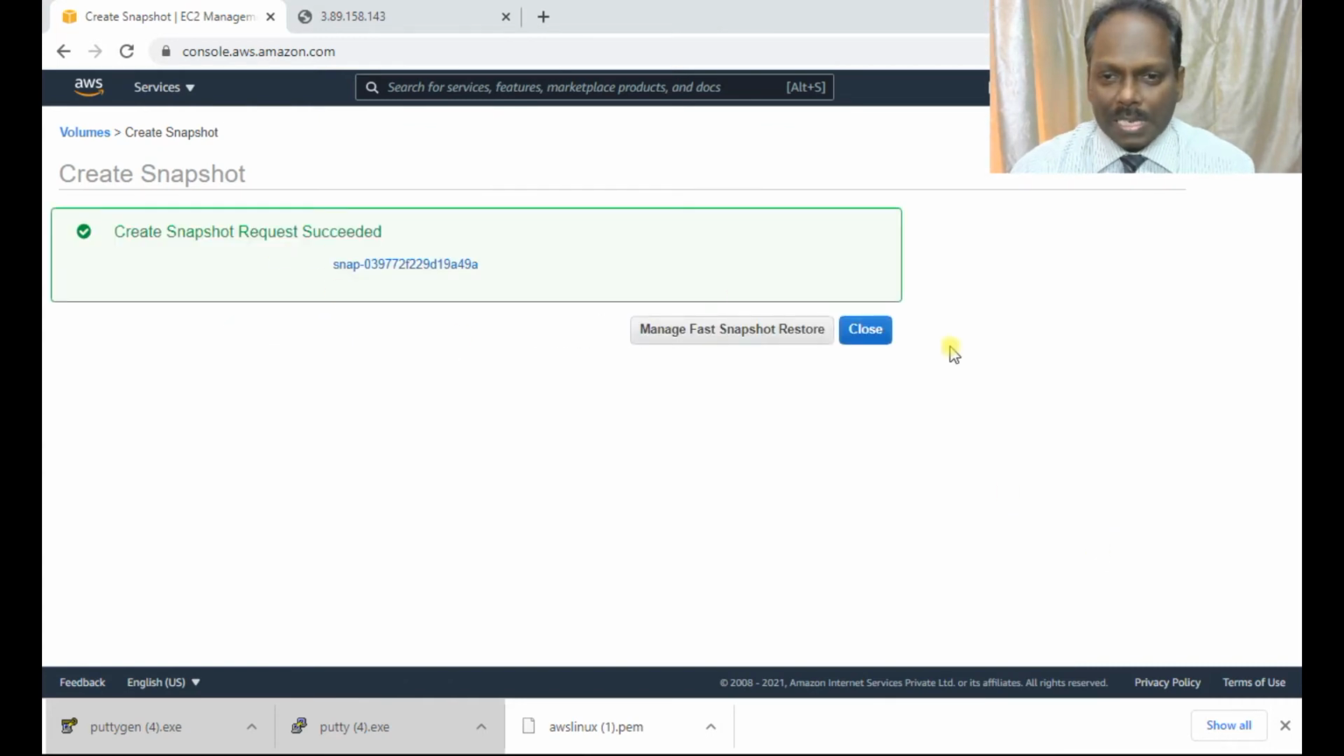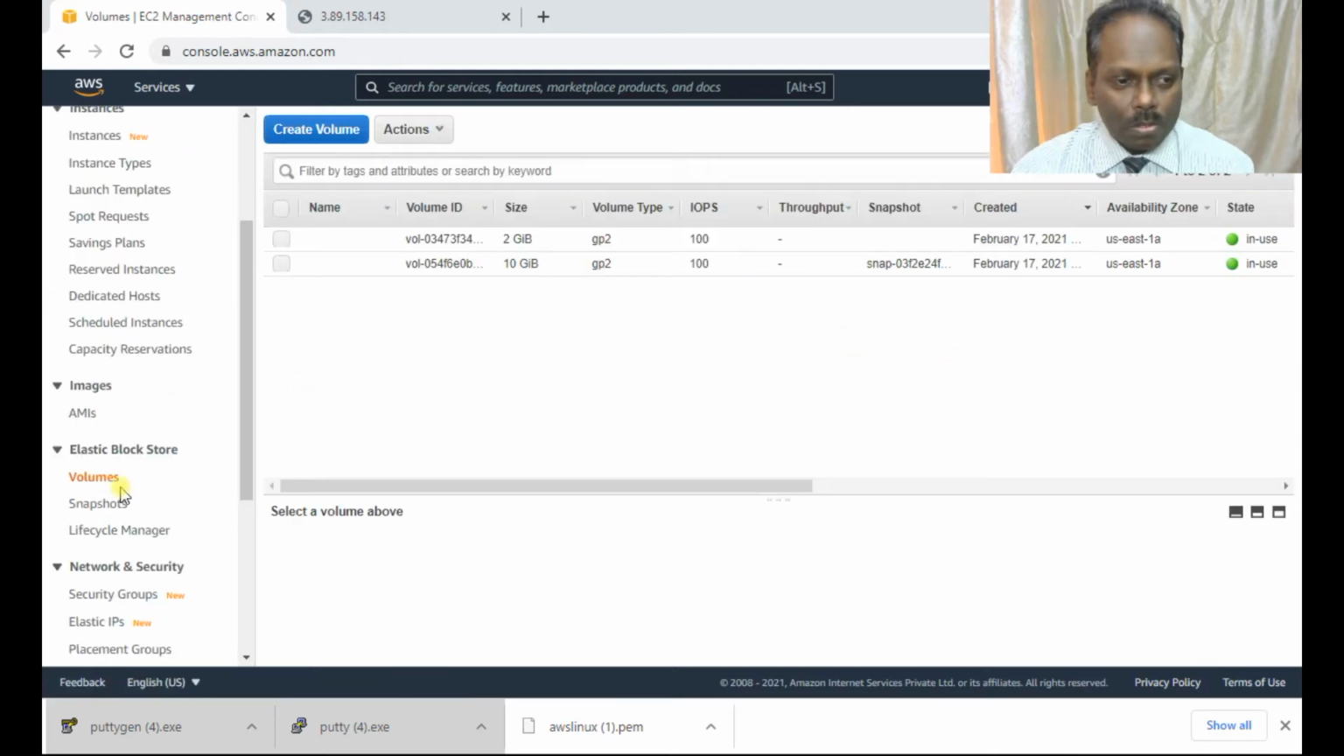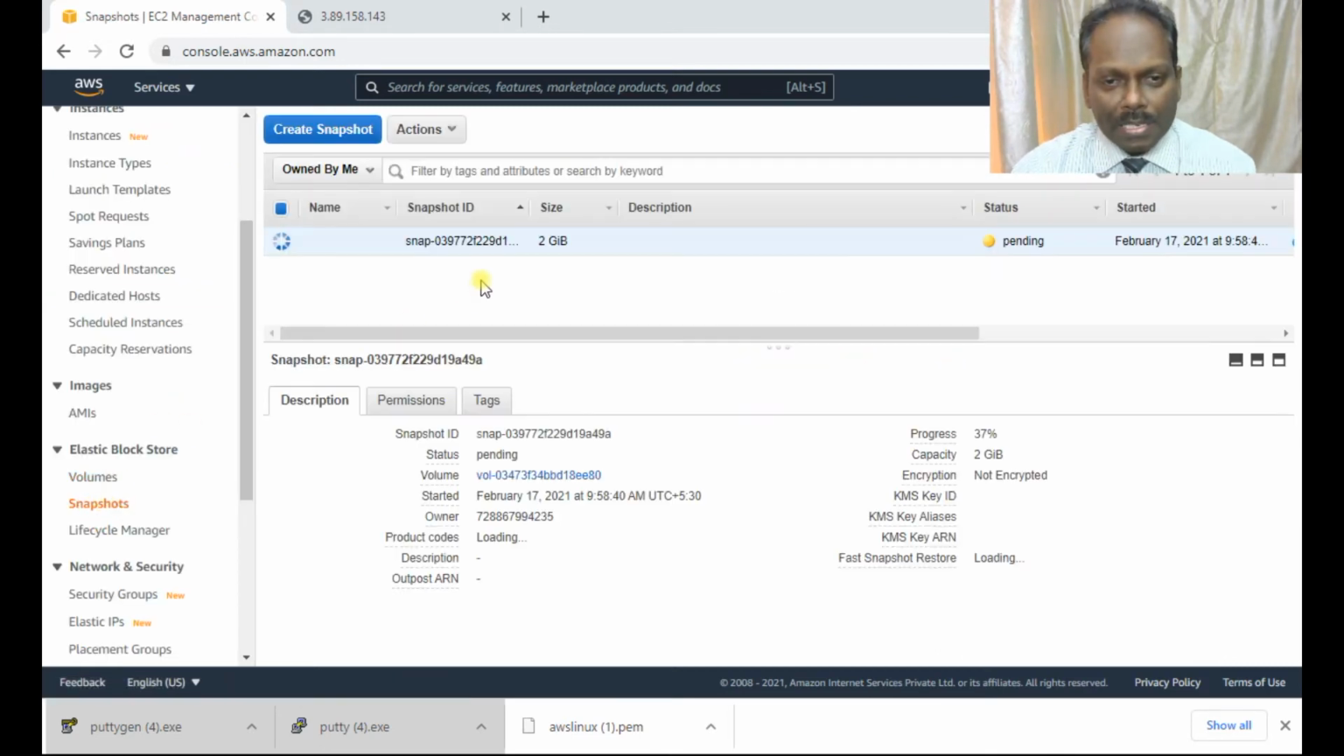The snapshot is succeeded. You can see, close. In snapshots, you can see it's pending. It will take a couple of minutes to complete. The progress bar is also shown here. Just refresh, and you will be able to see 100%. Now yes, this snapshot is done.